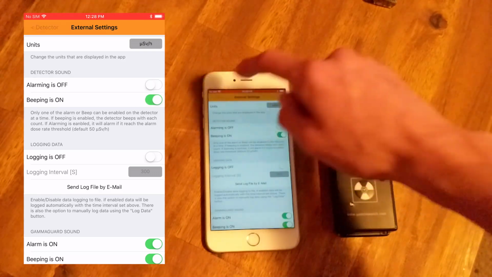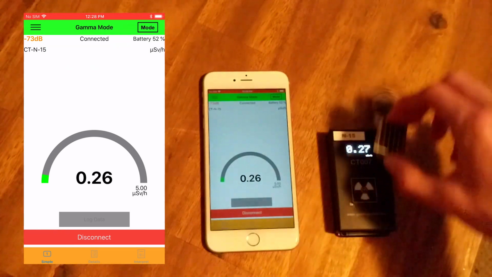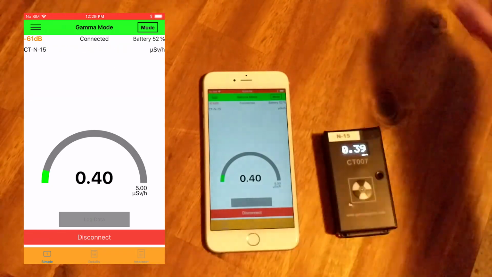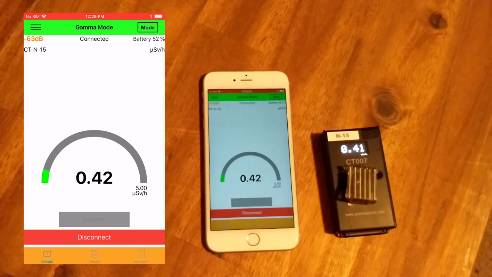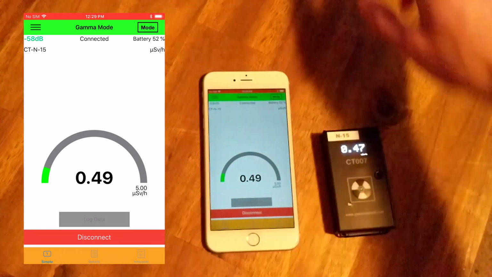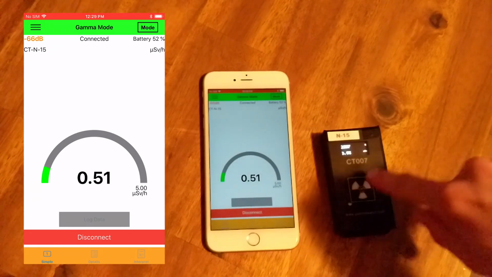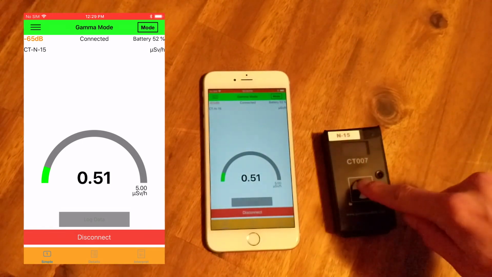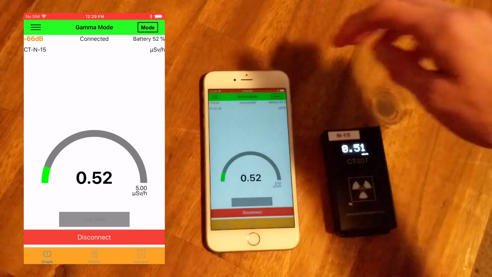So now the beeping's on. Now you can hear it beeping for every count it receives. And back again. And you can hear it speeding up. But notice that when I turn it off, there are no noises. So it has to be on. But this does continue working while the detector is disconnected from the iOS device. It doesn't need to be connected for this sound to play.